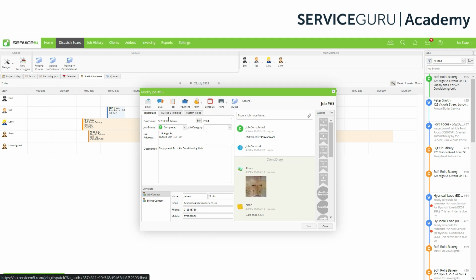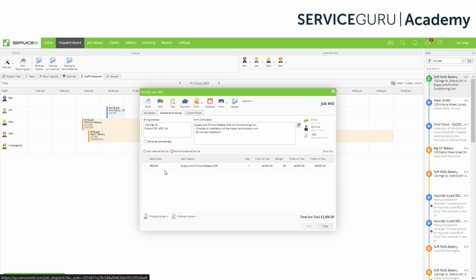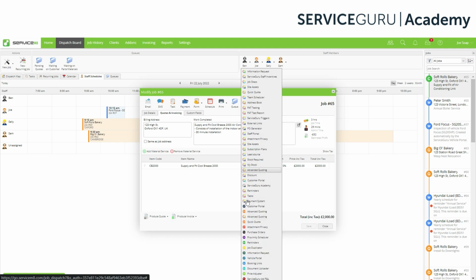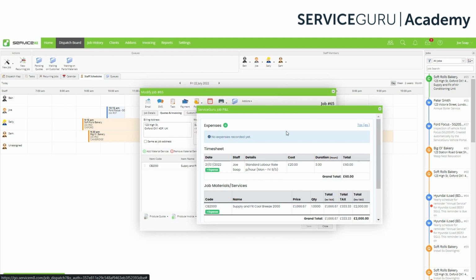So if we have a quick look at the quotes and invoicing section, we can see that we have added a line item for the supply and fit of the Cool Breeze 2000 for a value of £2,000. Now let's go ahead and open this add-on to see how we can add expenses. So here we're going to open the ServiceGuru Job P&L add-on from the add-on dropdown, and this will open a new window. Let's have a quick look at all the sections we have in this window.